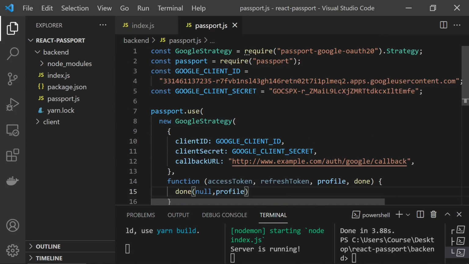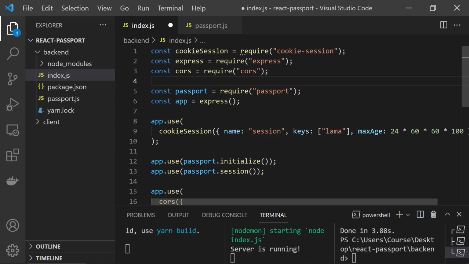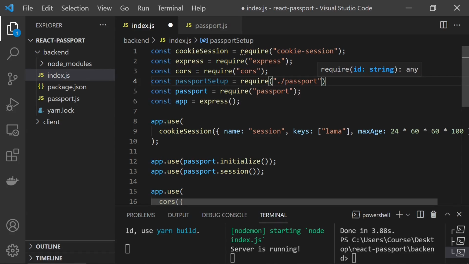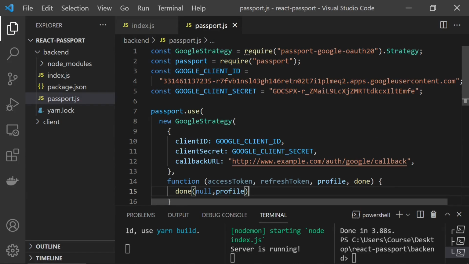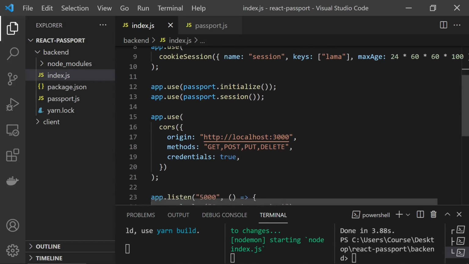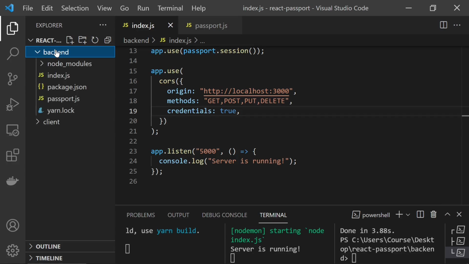So let's use this Passport.js here. So I'm gonna say const passport setup and require Passport.js. Of course, you can basically write it like that. We are just importing this file. It really doesn't matter. And after that, we can create here our routes.